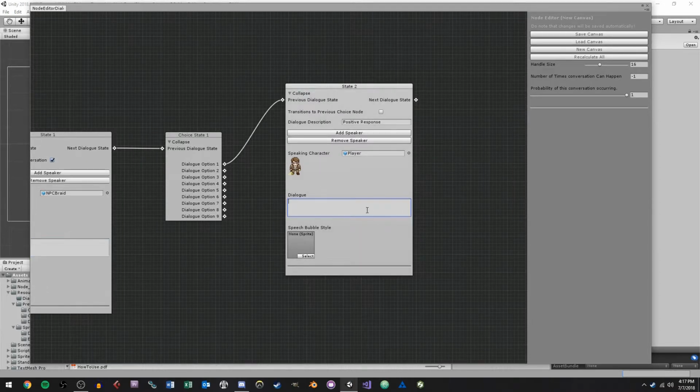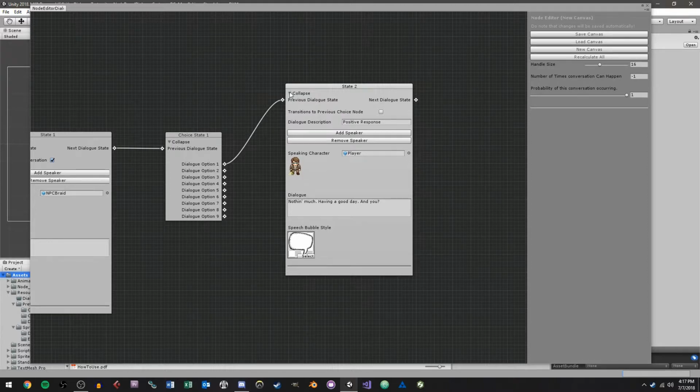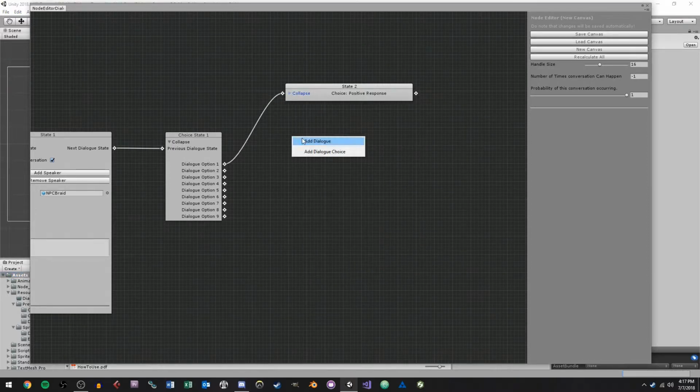And then the rest of this is all similar to the original node. So I can just say, "Nothing much, having a good day, and you?" And I can give them a dialogue type. And then what I'm going to do is collapse this node, and let's create another branch.